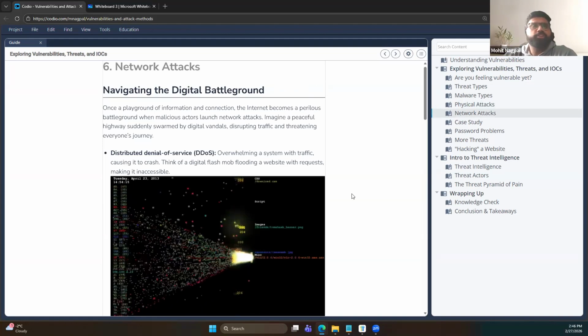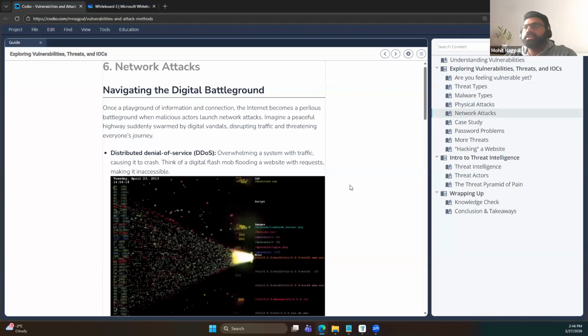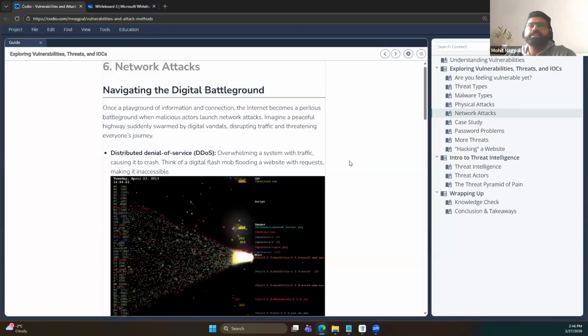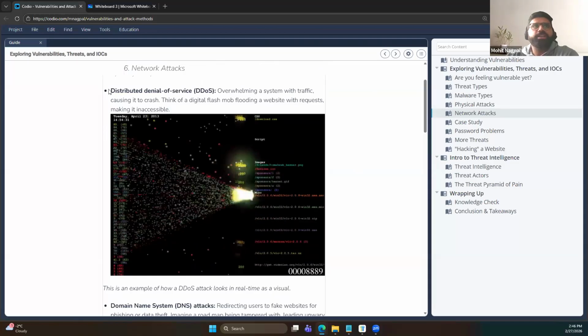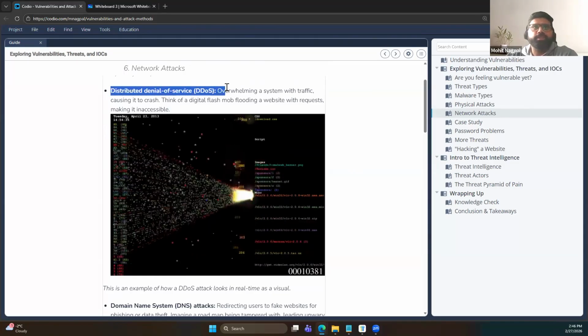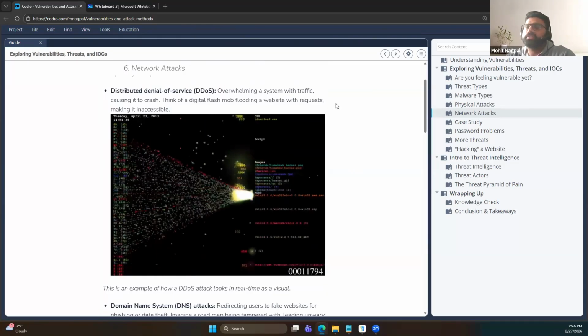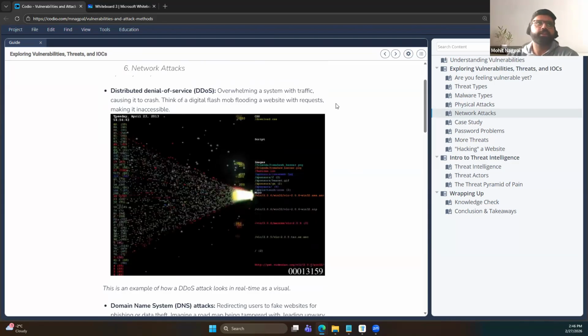So let's move on to network attacks and see what different types of network attacks exist. Now, the first one is distributed denial of service. What is distributed denial of service? Now, there are two aspects, okay?